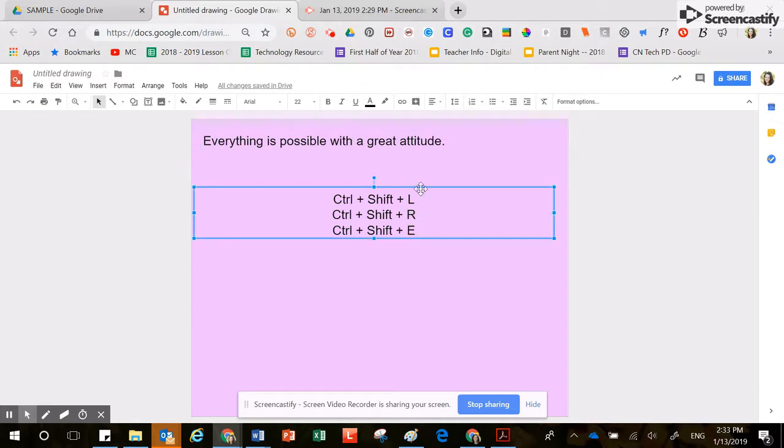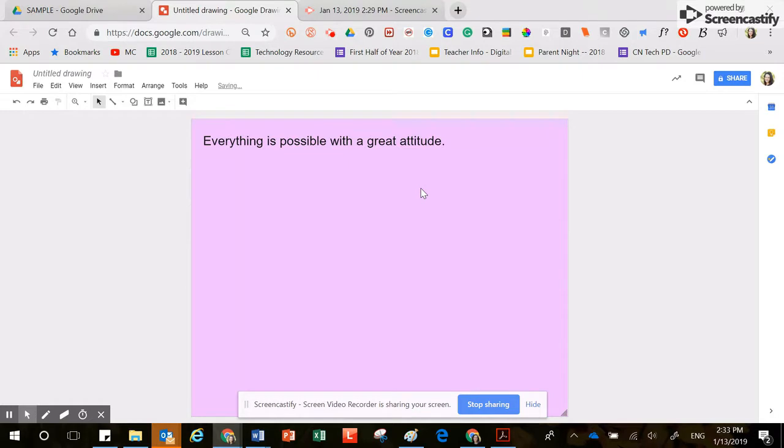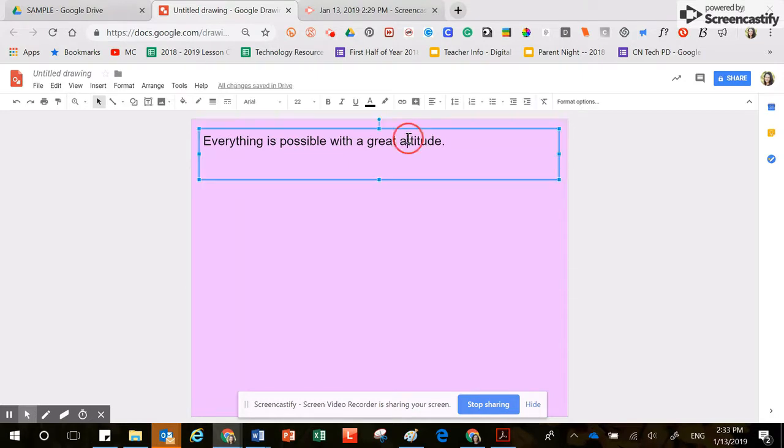So I personally like keyboard commands, and I use them as often as I possibly can. So if those are helpful for you, use them. If not, that's okay too. So I'm going to go ahead and move everything to the middle, and then I'm going to select everything, and then I just chose bold. Control B, Control I, Control U are bold, underline, and italicized.